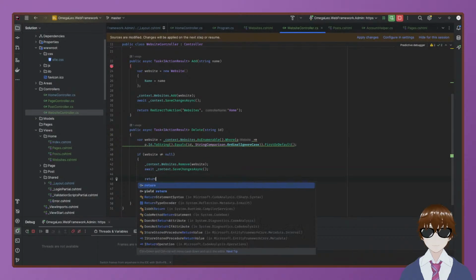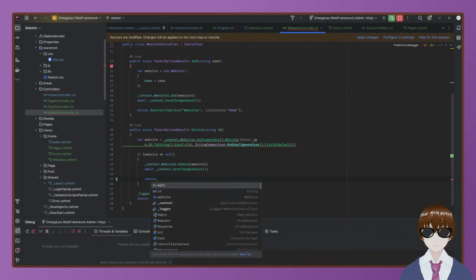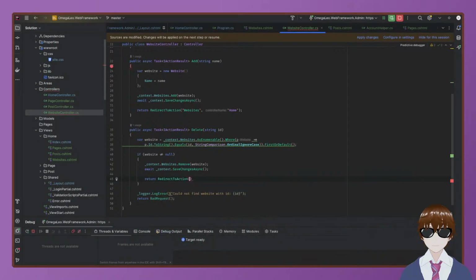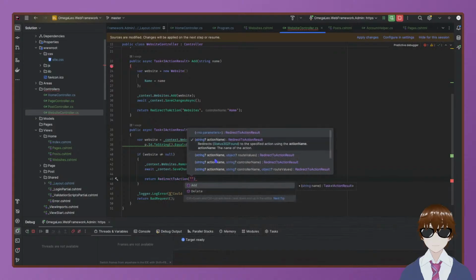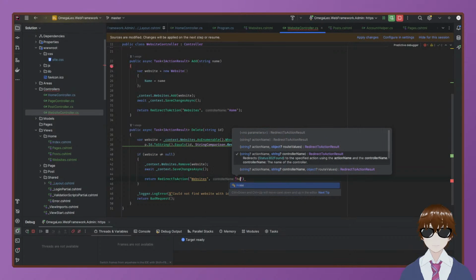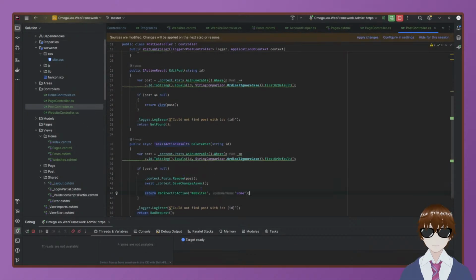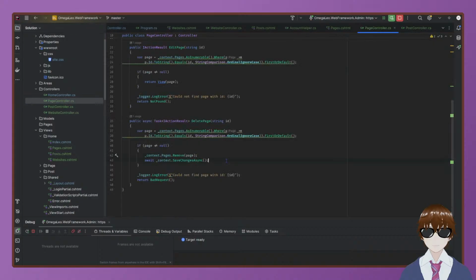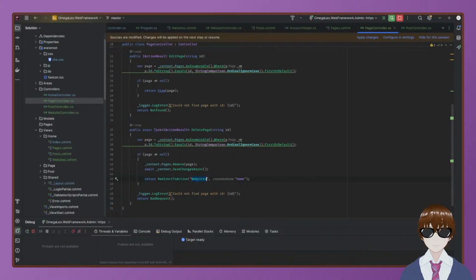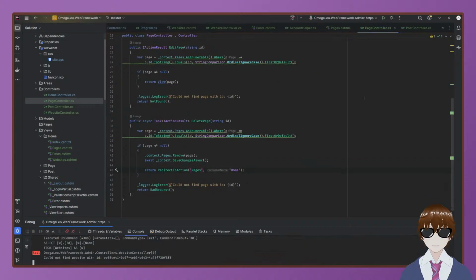Where's the return here? Return redirect to action and say websites from home. That explains why it worked, but it returned the wrong thing. So in here, point this to posts, and in here, point this to pages. Okay, that should work.